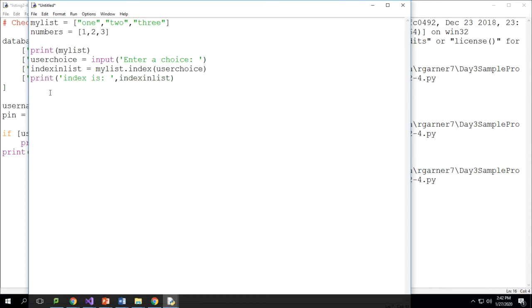So let's look at that. I've got 2 lists. One's got a numeric equivalent of the string. I'll print out the first one, and then I have the user type in the choice. And then I'm going to just display what the index is.